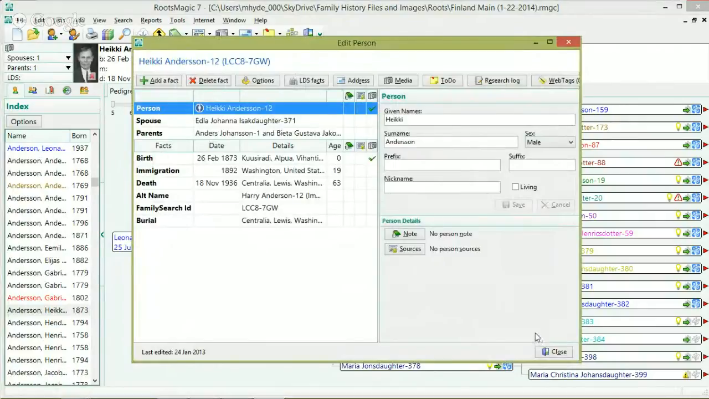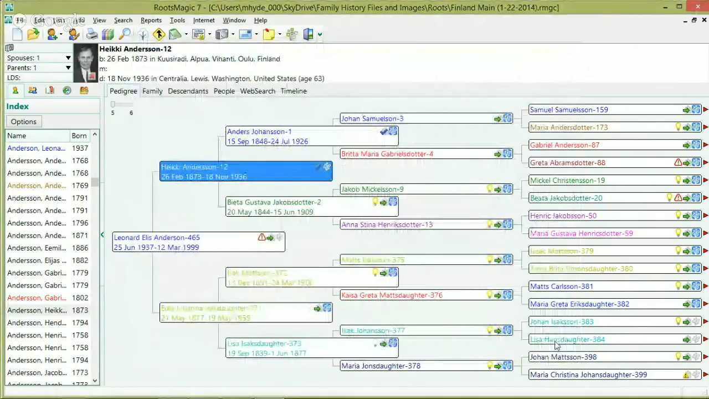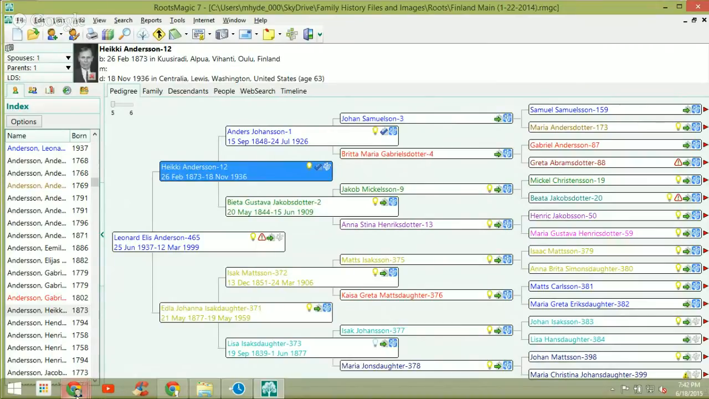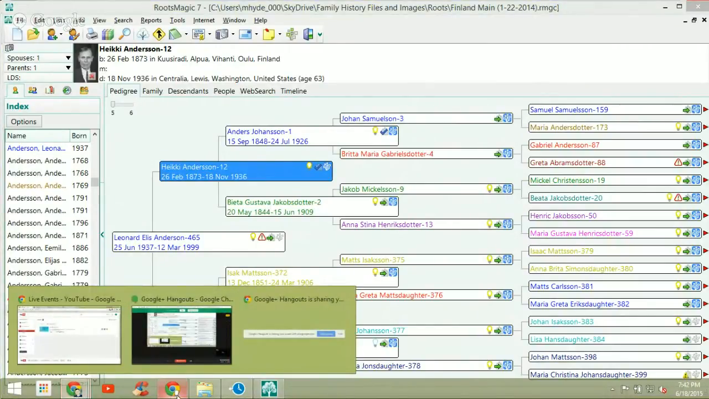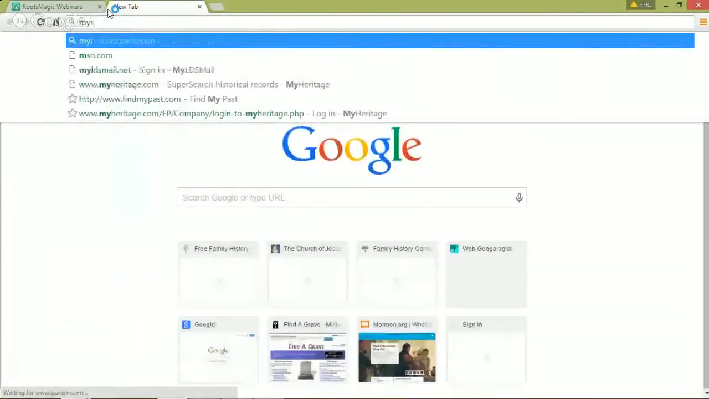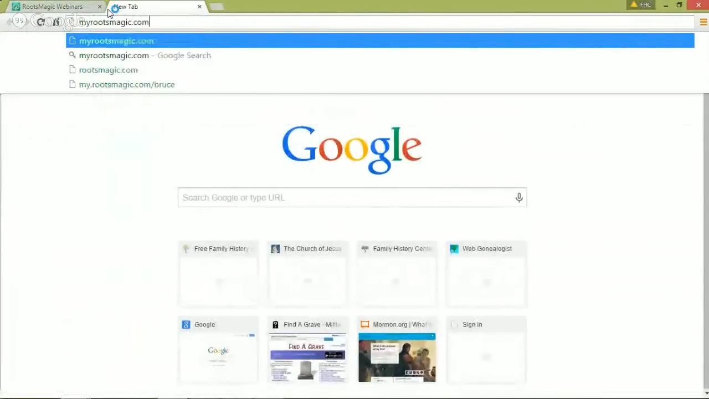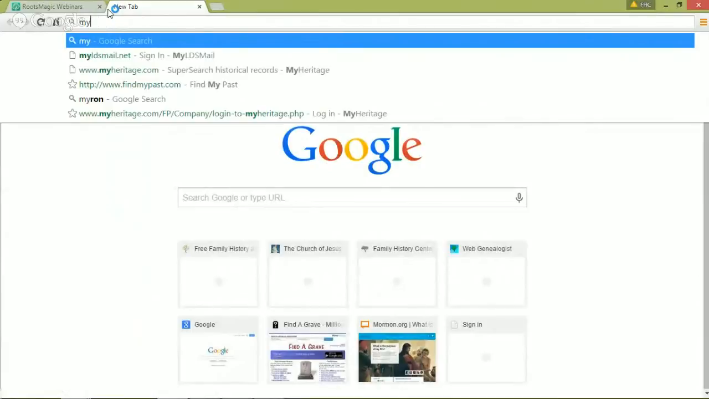But there's a whole bunch of fun things you can do with RootsMagic. You can also make books. You can make charts. You can make a website. Michael has made a website for this line that enables everyone to be able to see it. Let's actually show you what it looks like. So, Michael, what's the website? Oops. My.rootsmagic.